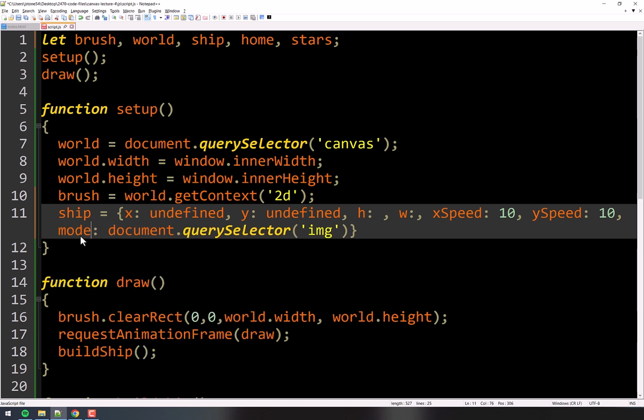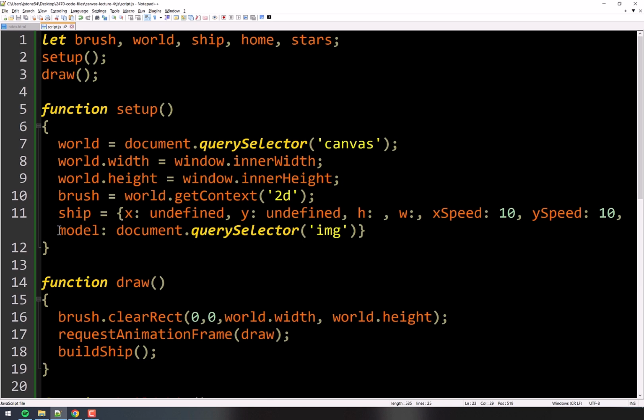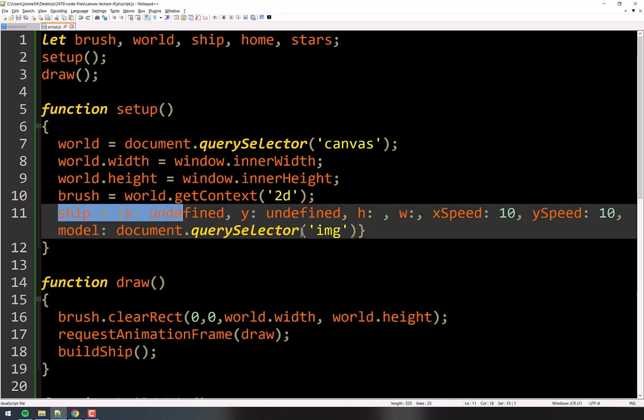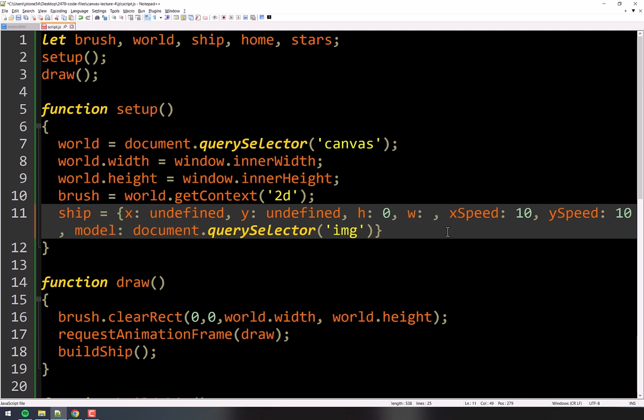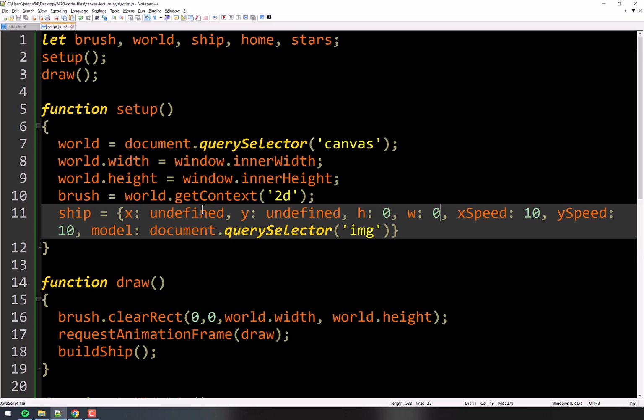I could call this the model of the ship or whatever. And so now down here, I would say ship.model. In fact, if we do that, it should still work right now because this ship thing is global. And so let's just test it. And we'll just put height and width of 0 for just a moment here so we don't have any errors. And refresh, and it still works just the same. But now this is being referred to the model property inside the object literal called ship. Hopefully that all makes sense.